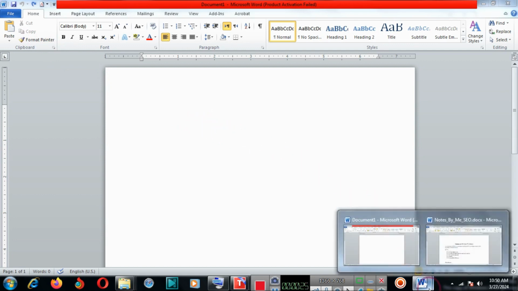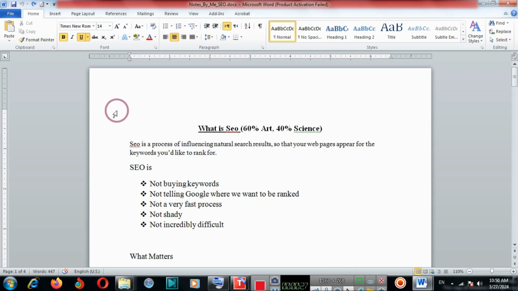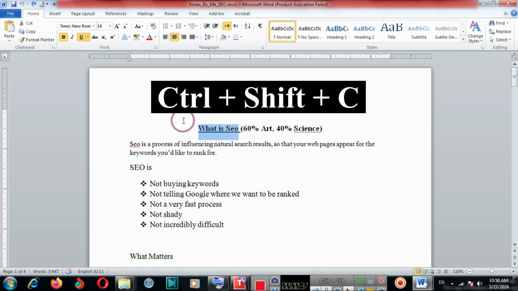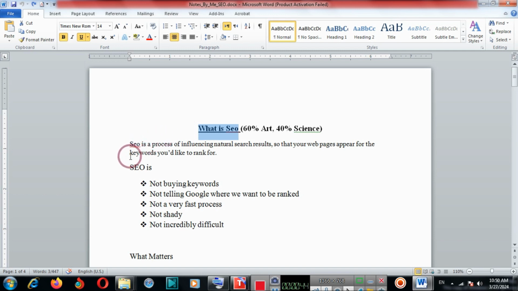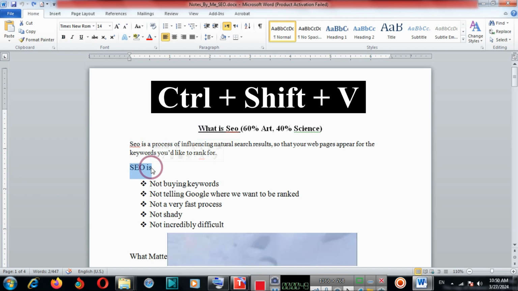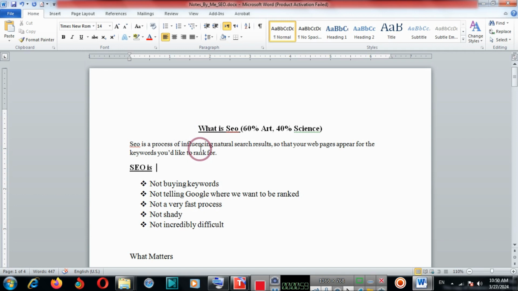For example, if I have a document and I want to copy the formatting of this text, then select this text and now hold down Ctrl plus Shift and C key, and you copy. Then select another text and paste here: Ctrl Shift plus V. Now, in this way you can use shortcut keys for format painter.